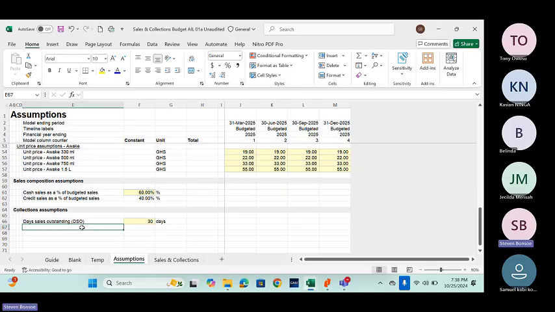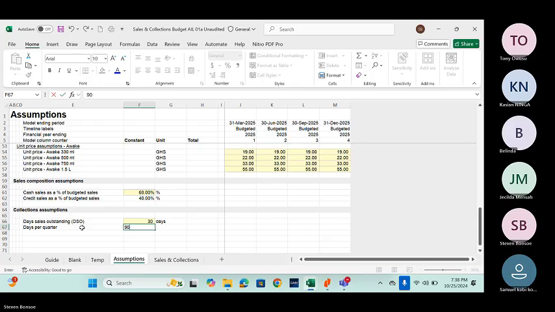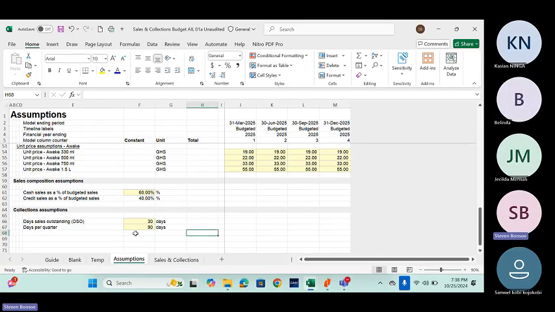Okay, the next thing has to do with the days per quarter. So the number of days in a quarter is also going to be 90 days. Okay. So we can apply the same thing here to indicate that this is an input cell.